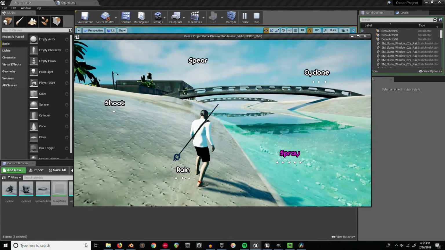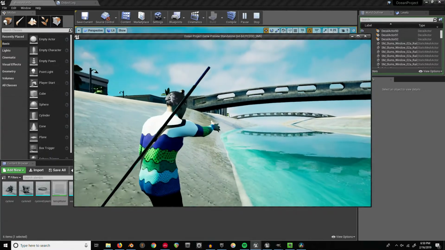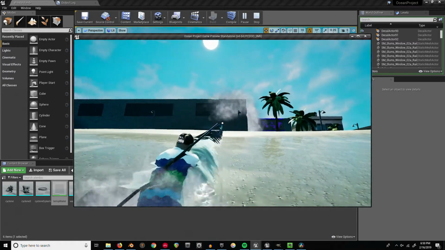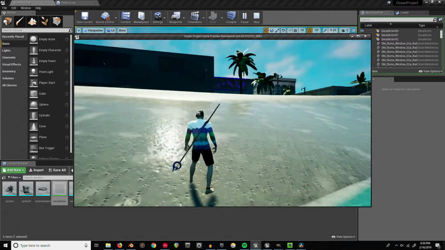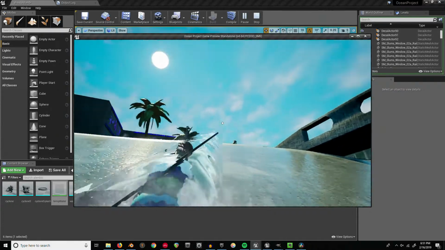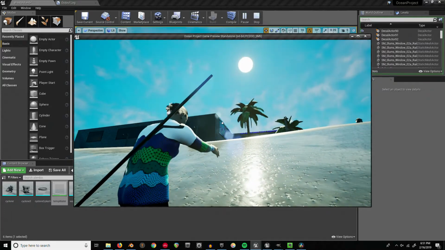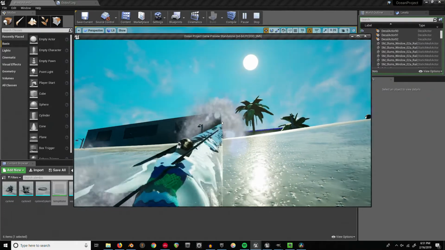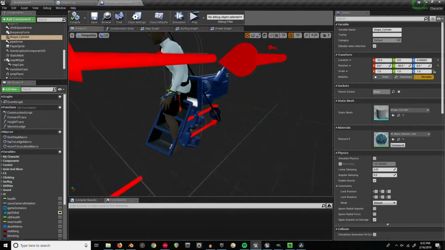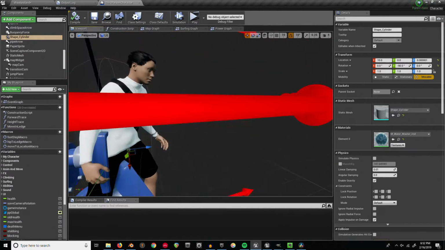As for this spray effect, this one's kind of weird. I made just a little tube shape. Actually, I used one of the default ones in the engine, and then I attached it to the character. So you actually can't see it right now, but there's a cylinder that's attached to the character.